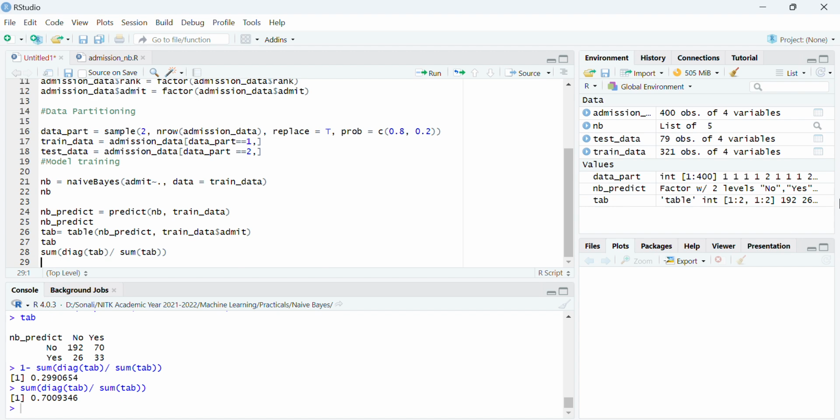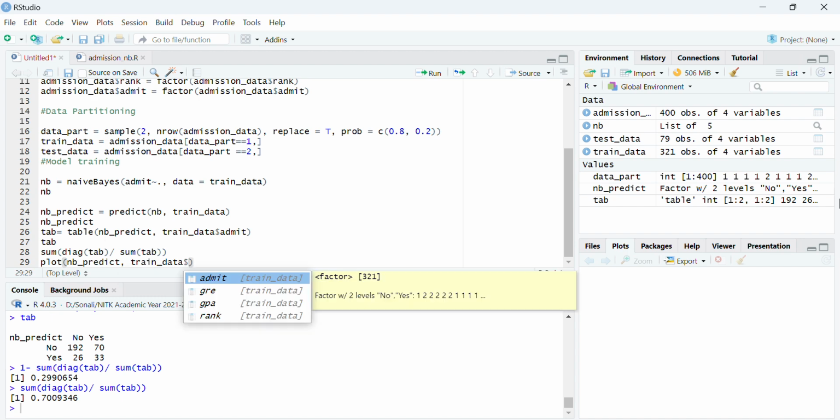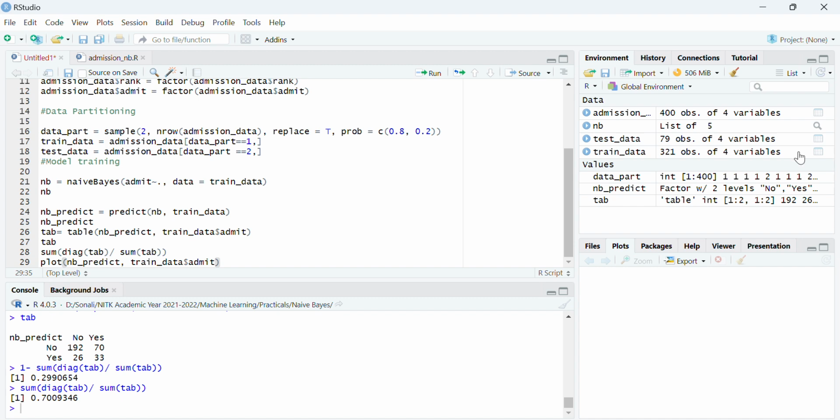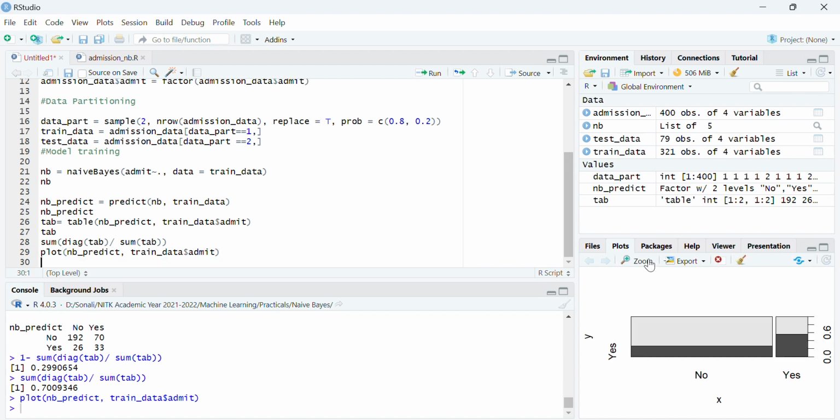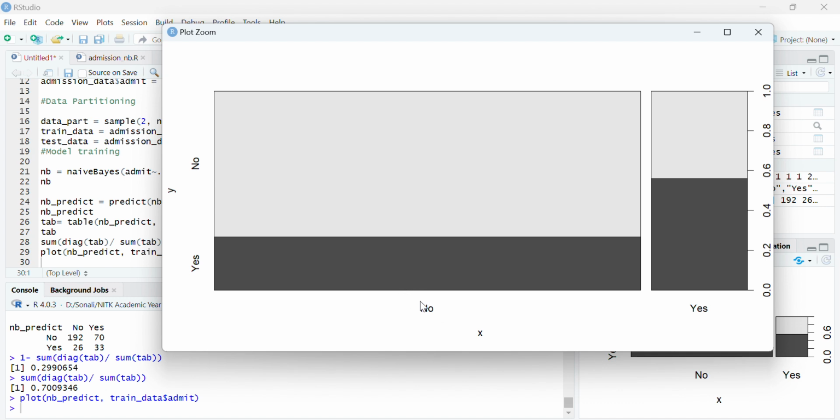Okay, let us plot the figure. Plot it in a graph and see. Plot NB_predict versus your trained data. What was your actual? What is predicted and what is actual? So let's see the plotting here. You can see here, these many are no. This light shade is actually no and predicted as no. The dark one is no and yes, wrong predictions. Here actually yes and predicted as yes, and actually yes but predicted as no.